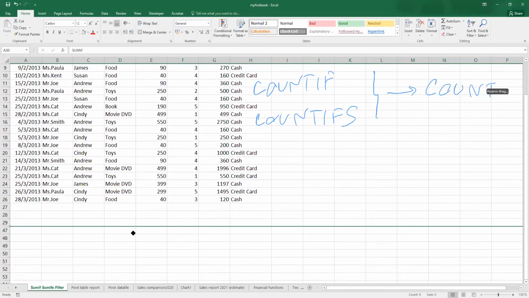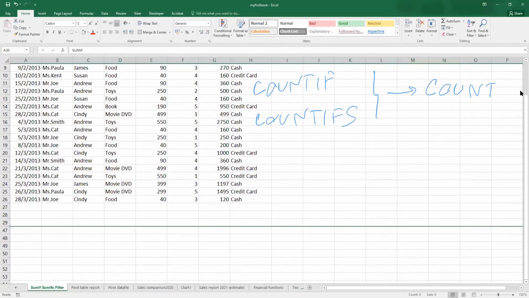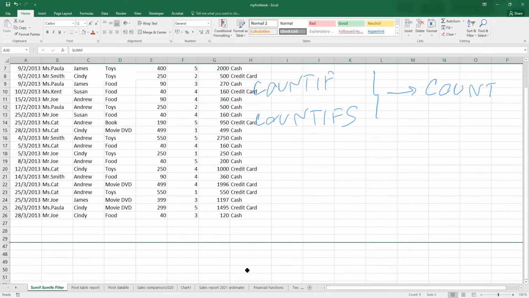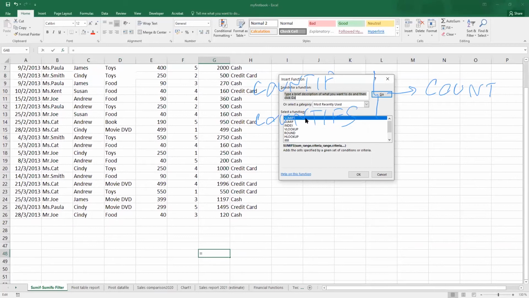The COUNT function is a function that we use in order to count the numbers in the specified cells. For example, if you want to know how many sales records we have, we just use the function COUNT like this. The function COUNT will be followed by the values that you have, or the range of cells that you would like to count.